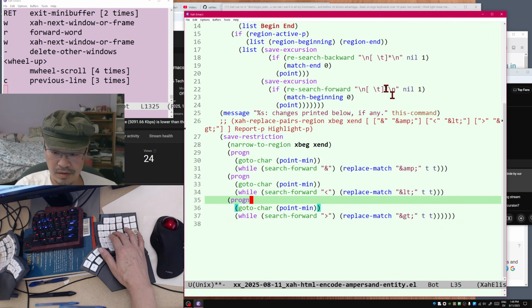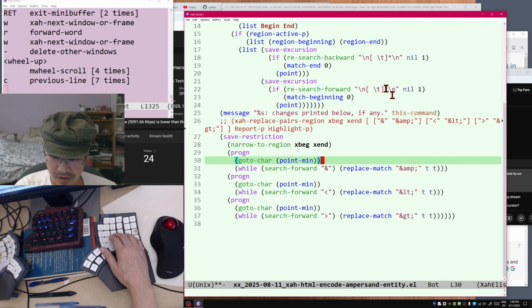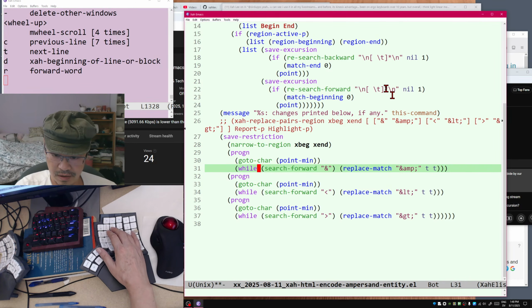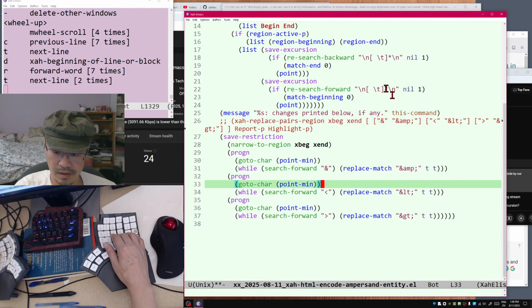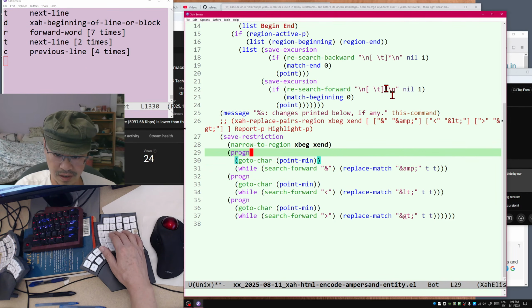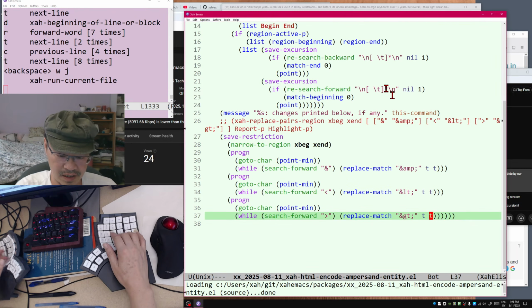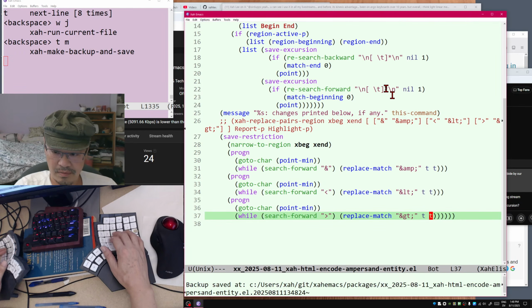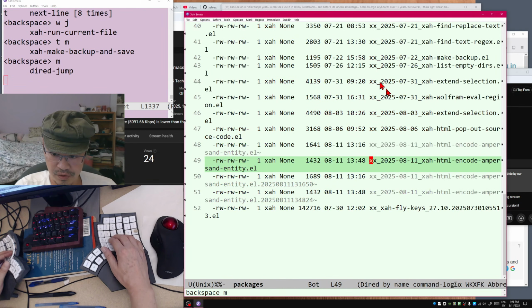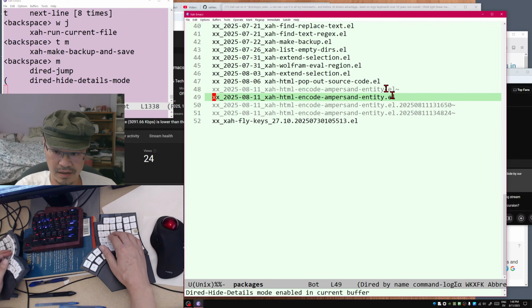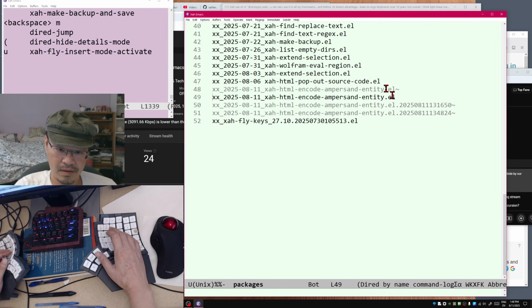So let's see. Go to the beginning of the region, do the replacement while still found. Keep doing the replacement until it's false. Then exit. Then next, go to the beginning. Do that until fantastic. I think that's it. Evaluate the buffer. Make a backup. Go to the directory. Hide the details.